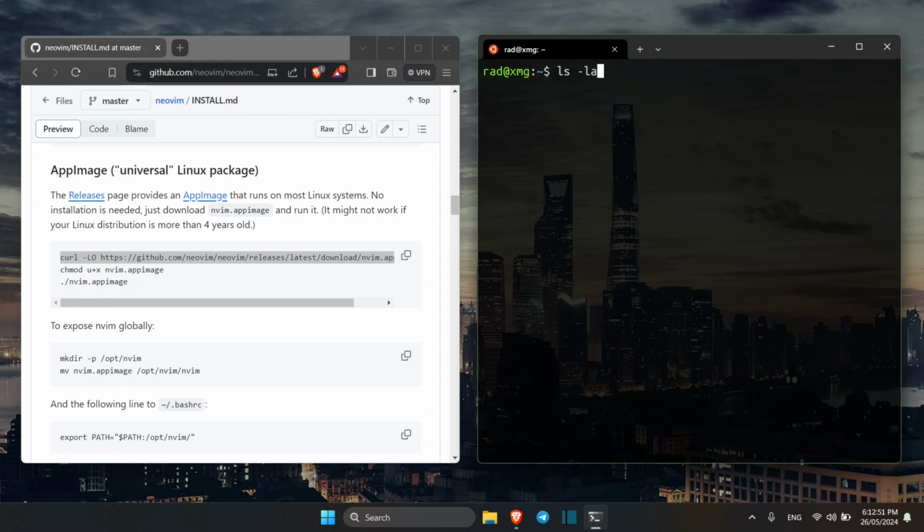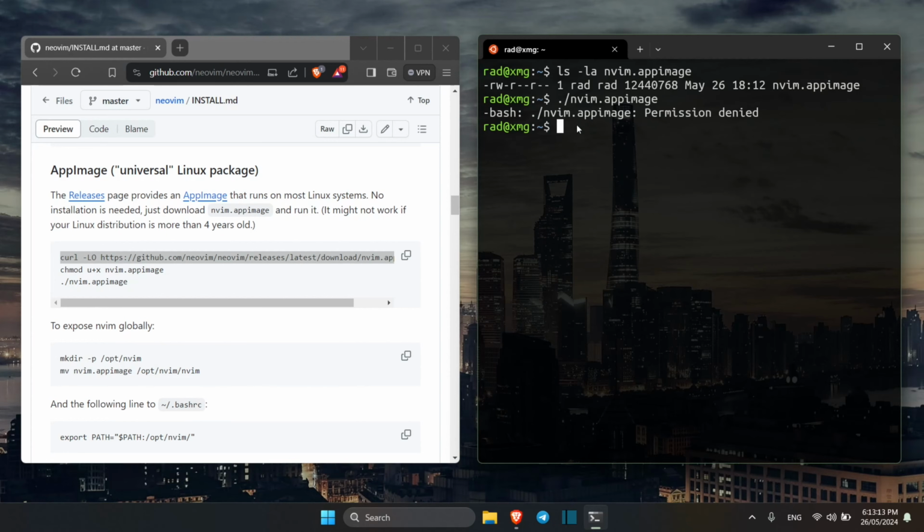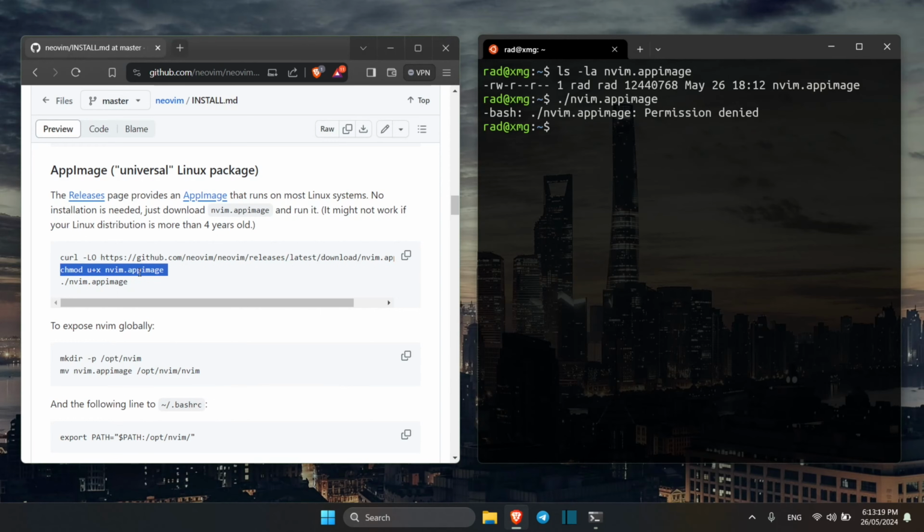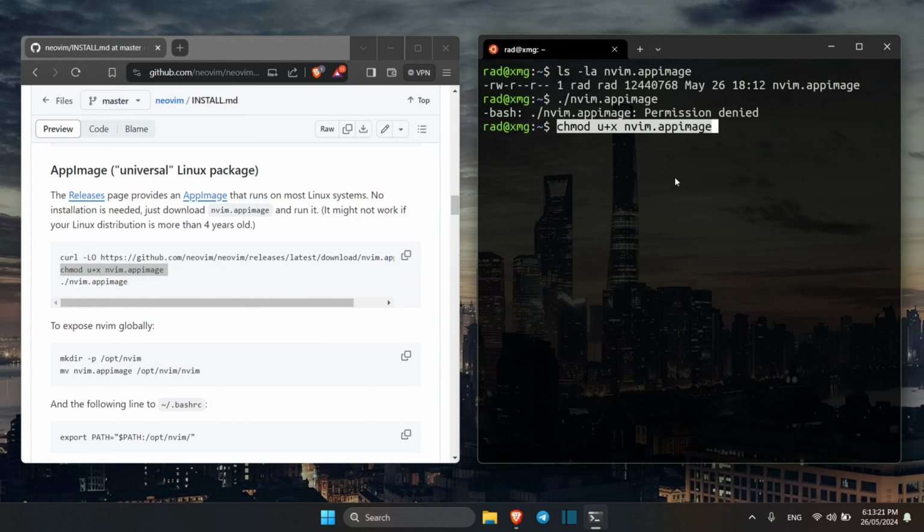If we run ls -la and then nvim app image, we'll see that it's readable and writable for the superuser and then readable for other users and groups. We want to make it an executable, because right now, if we were to run nvim.appimage, it's going to say permission denied. We can't actually execute and open this program. So the way that we do that is we're going to say chmod. This u specifies the user, and the +x is to make this file executable, as denoted by x.